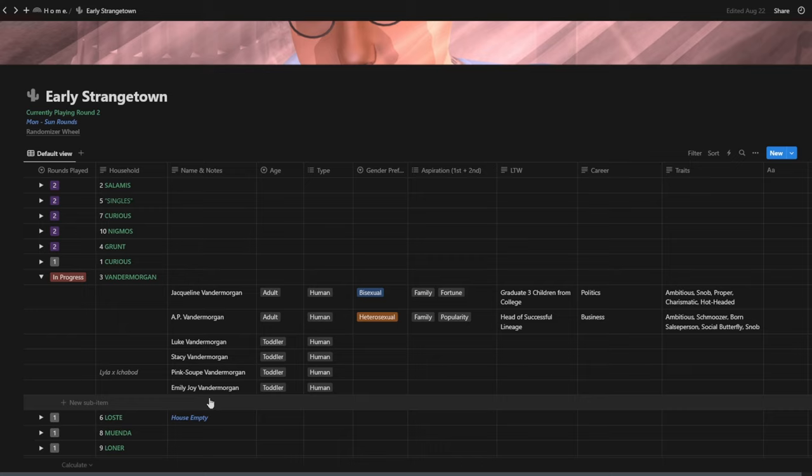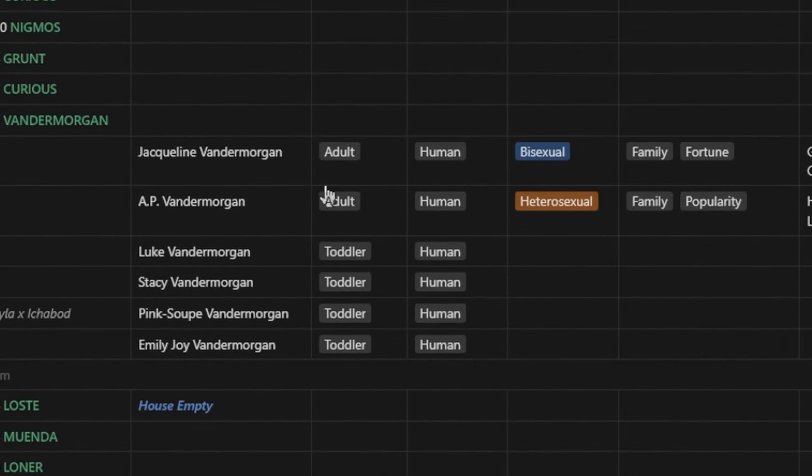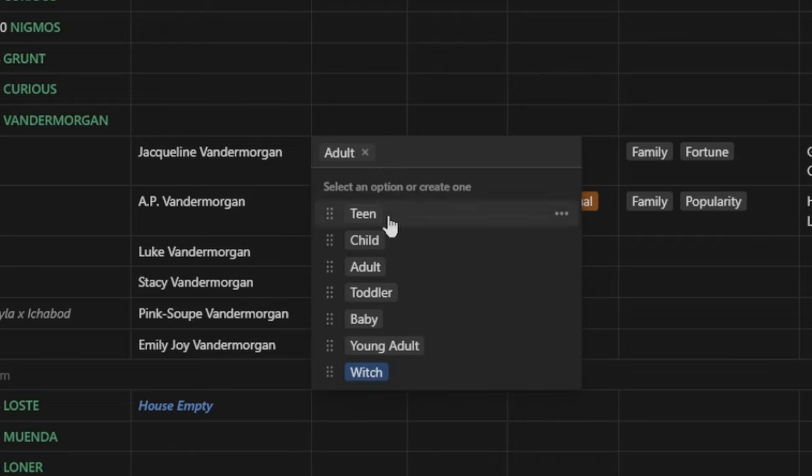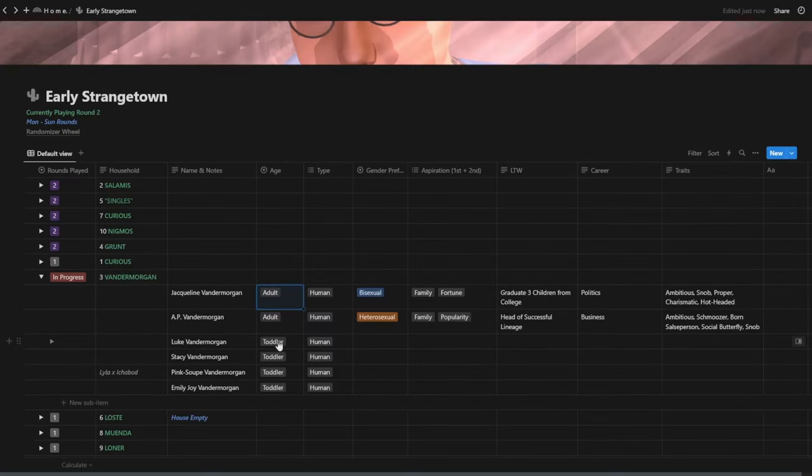Another really big feature, I think a lot of people, when they see me using this tracker, I'll often show it on stream while we're playing. They really are intrigued by these tags. So this is this little colored square here where it has the word in it. I can click on this and I have all these pre-saved tags for this section. So for example, let's say Luke Vandermorgan here ages up to child. Oop, now he's a kid. Somebody ages up.